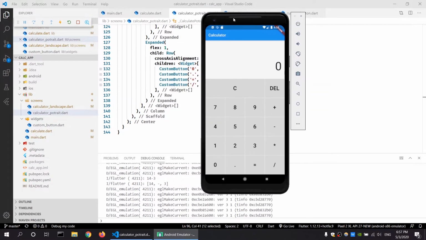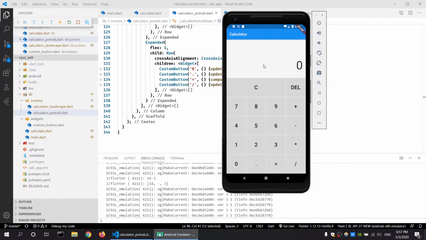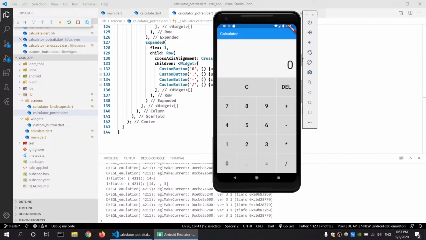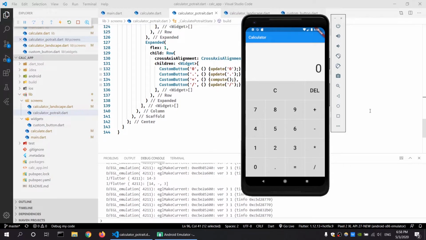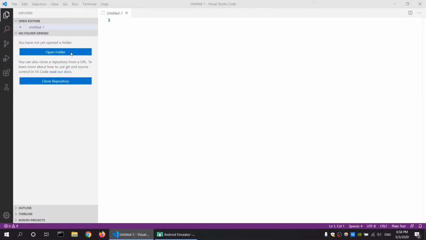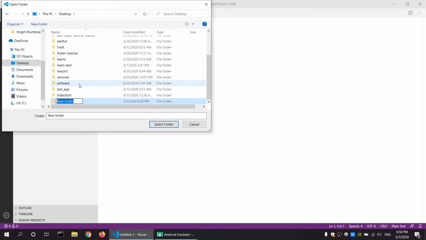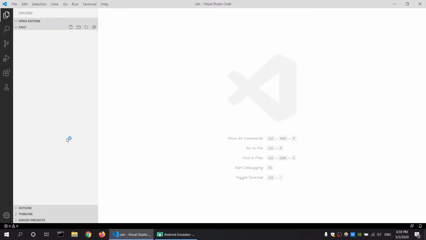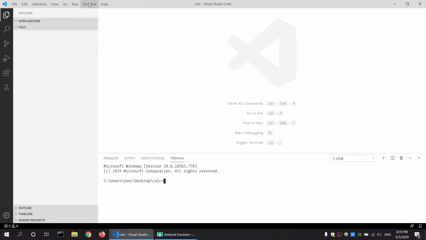To do this, we will look into how to use the row widget, the column widget, the expanded widget, and the MediaQuery widget, so that we can handle orientation and so on. So first, let's close this project and create a new project. I will open a new folder on my desktop and create a new folder. I will call it calculator. I'll open a new terminal and create a new project inside this folder.